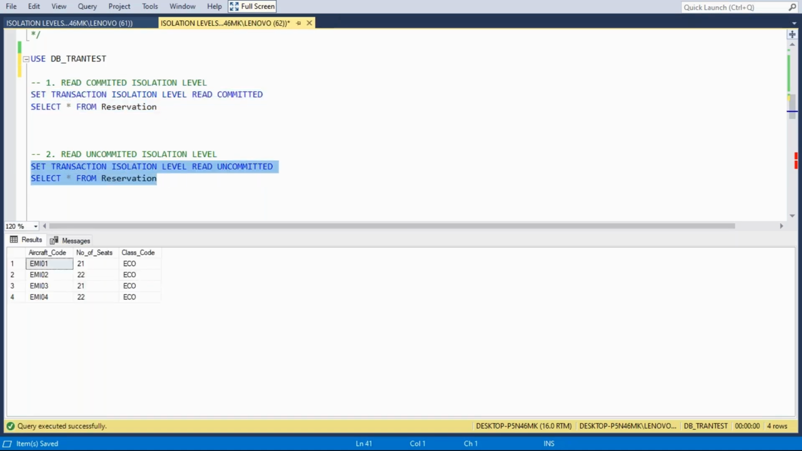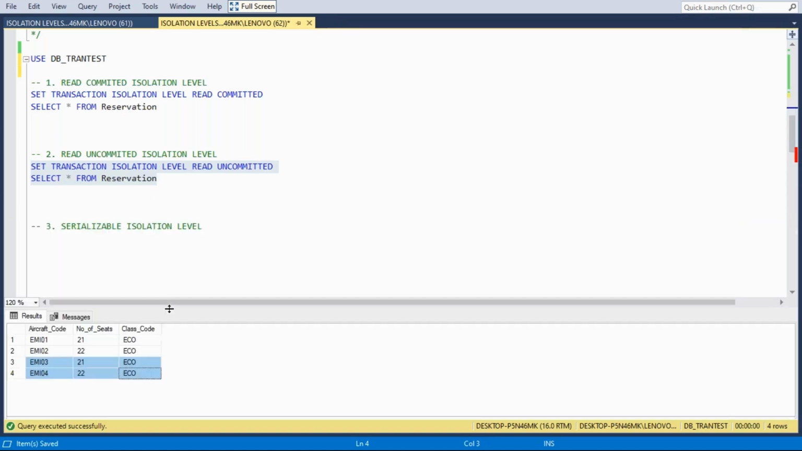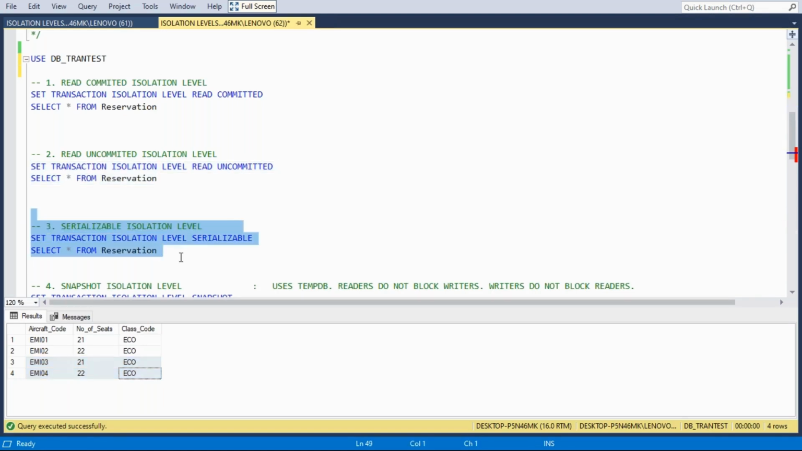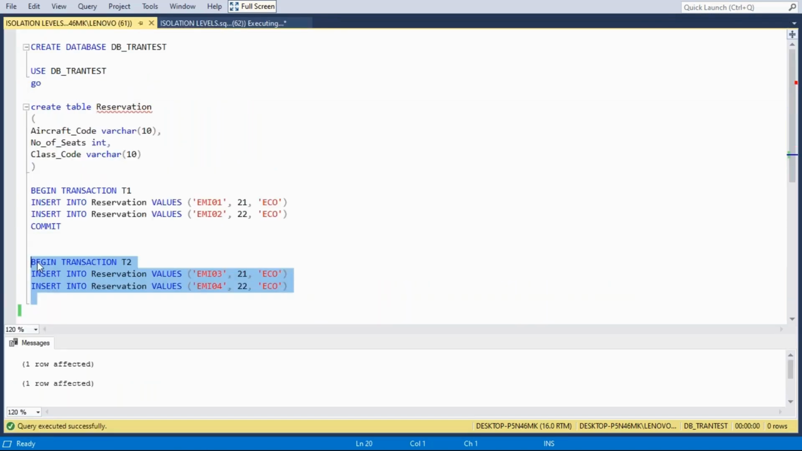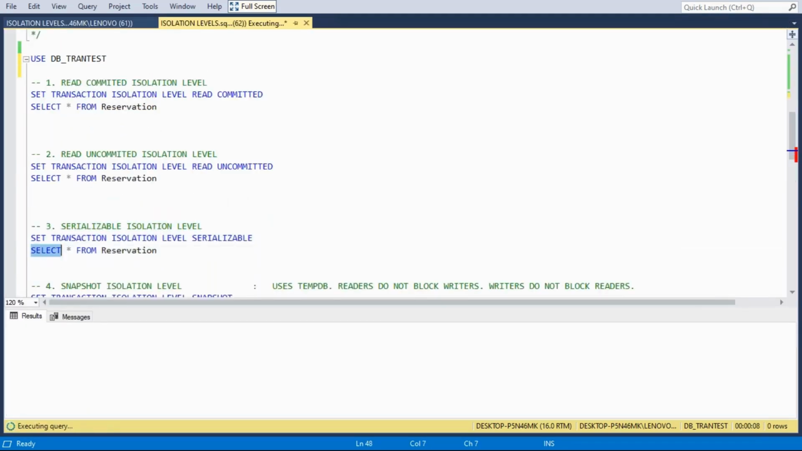Read uncommitted: see here, we can read uncommitted data also. What is this? Dirty reads, right? Dirty reads, no locking. Serializable: because there are writers doing inserts, these readers are getting blocked. The reader is blocked. This is called the serializable isolation level.